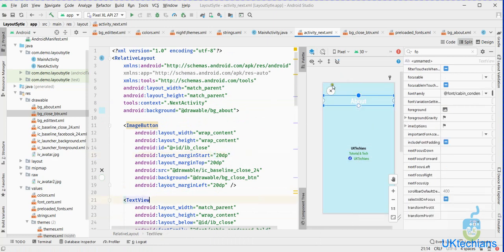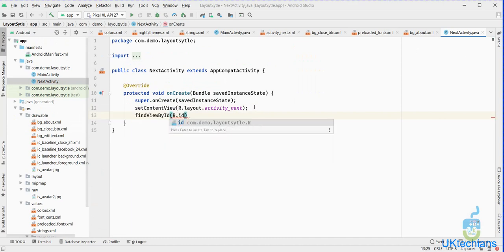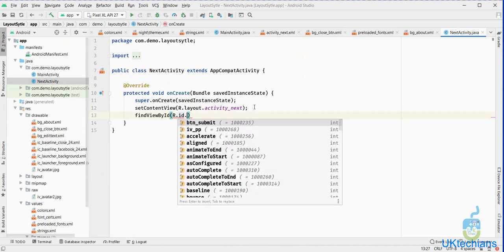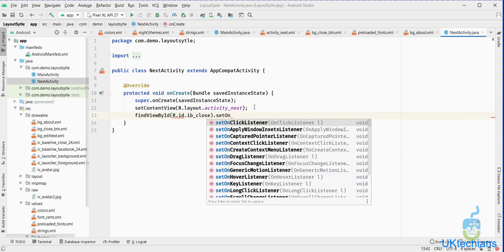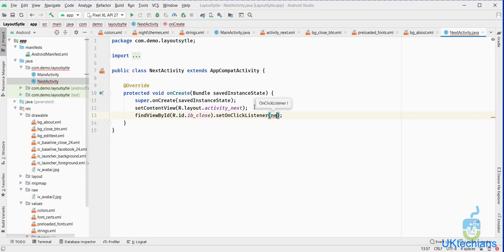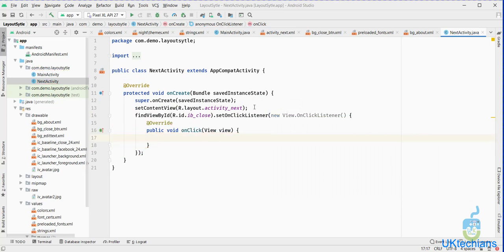So we created an about page using relative layout. So let's move to this activity, and we just want to use findViewById, R.id.btn ib close button dot setOnClickListener, new OnClickListener, on click this, finish this activity, right?